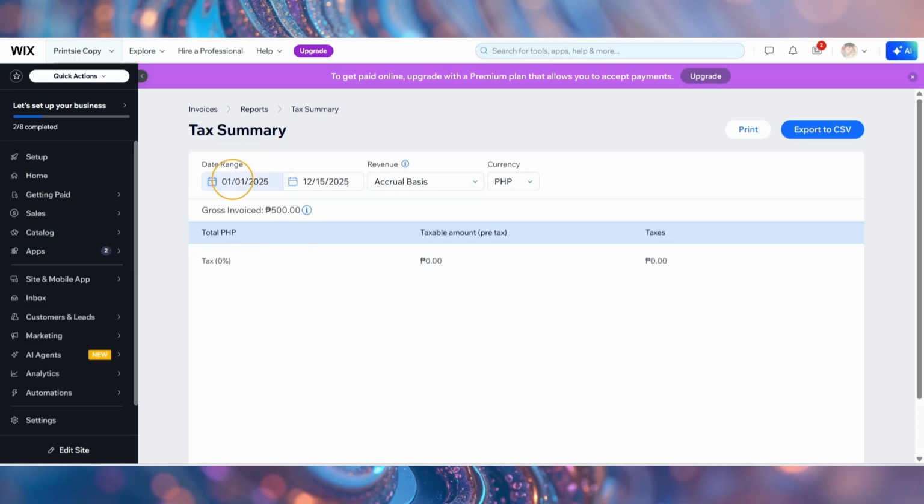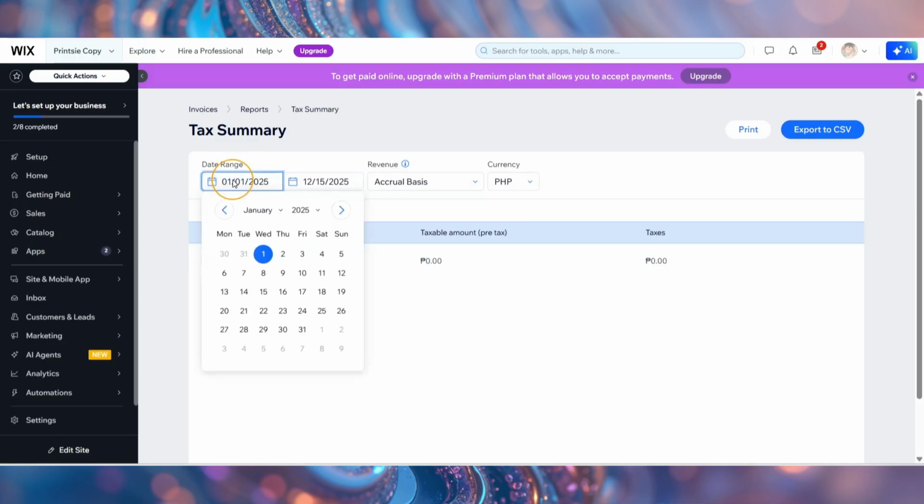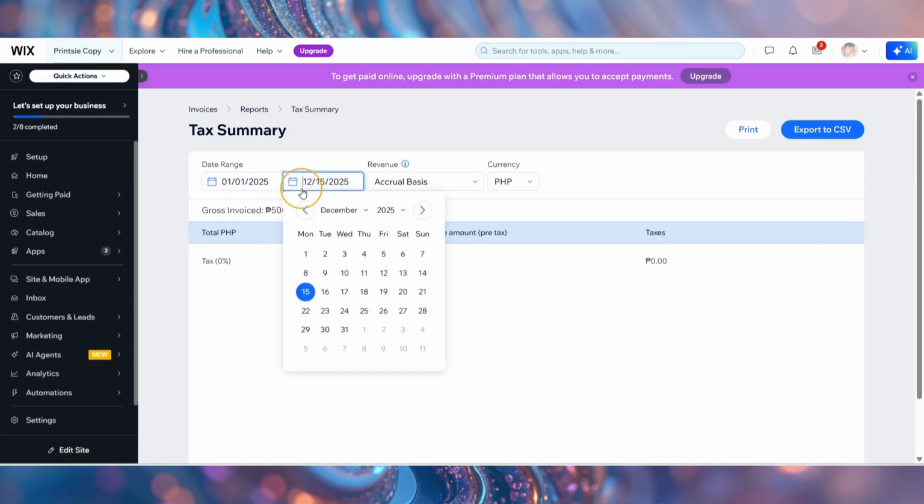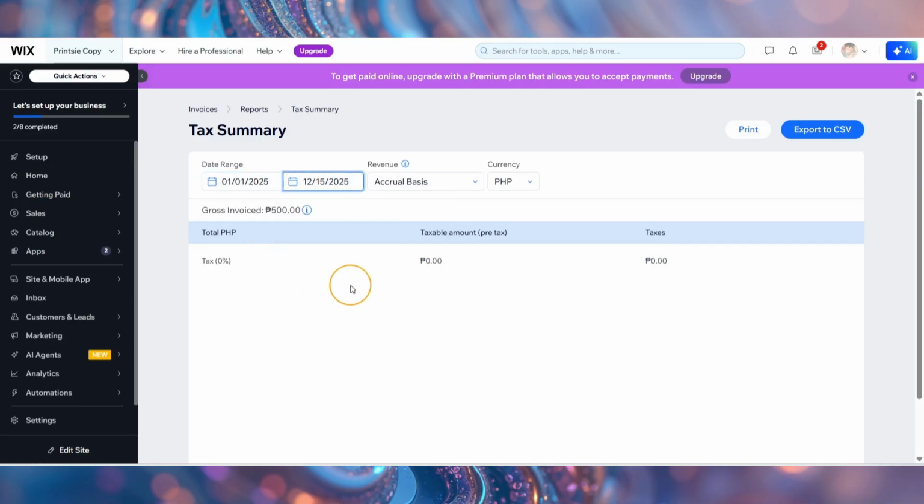Set the date range of the report you want to see here on the date range field. So select your start date and select your end date. On the revenue dropdown, select a report type.